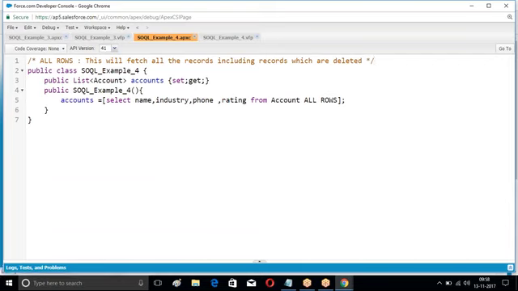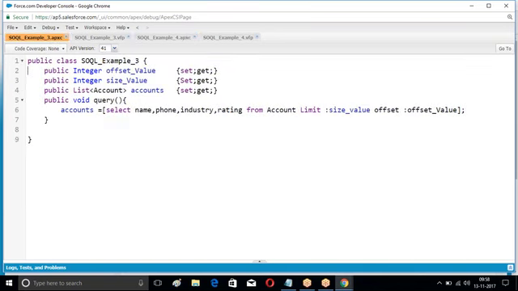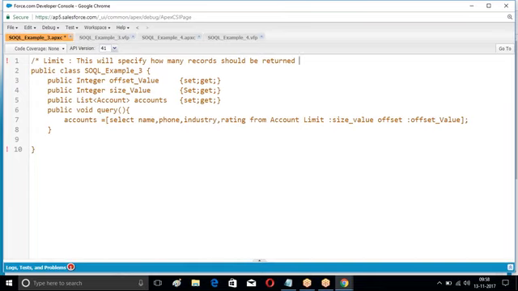So what are the keywords you will see? Limit, offset, order by, and all rows. Limit will specify how many records should be returned from the query result.